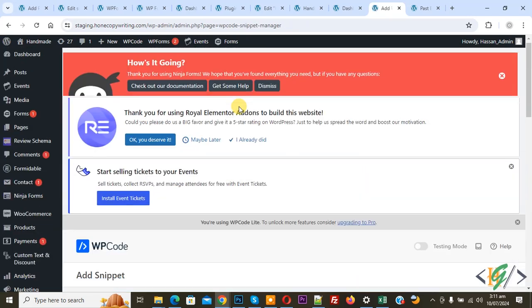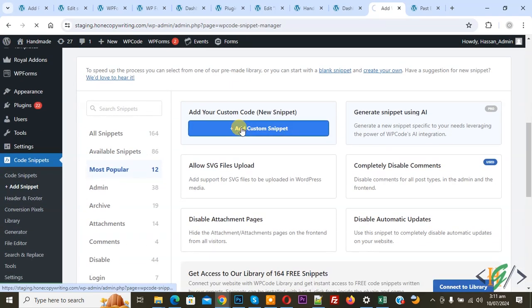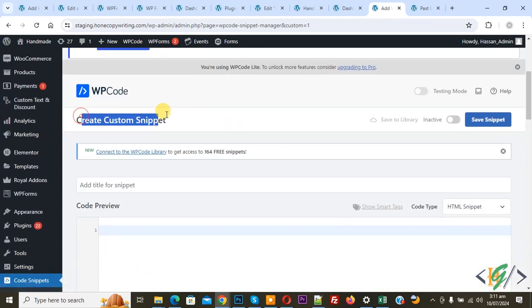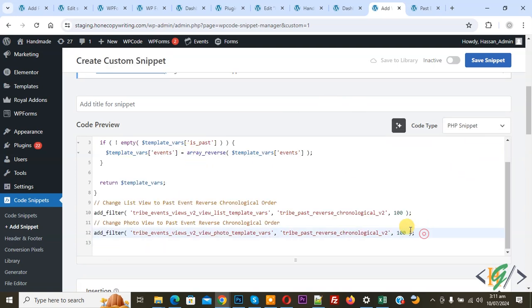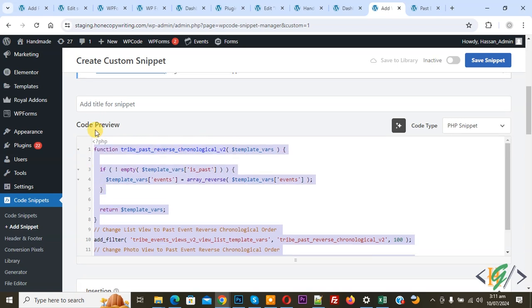Click on it, then you see Add Your Custom Code. So again click on it. Now the Create Custom Snippet section opens and you can add a title here. Then you see Code Preview. On the right side you see Code Type drop-down, select PHP Snippet. Now we are going to paste the code, and you will find this code in the video description or in the comment section.